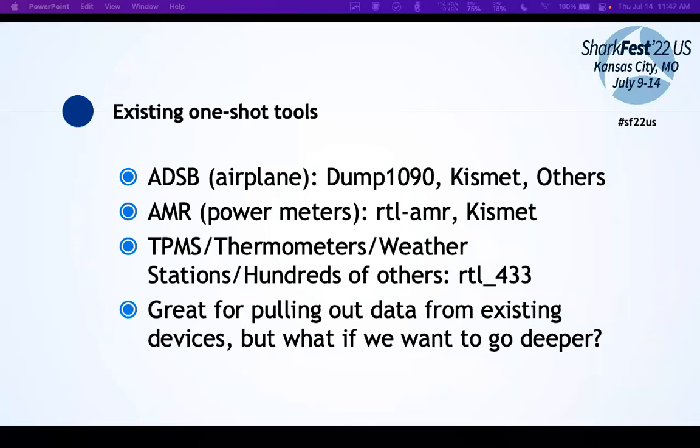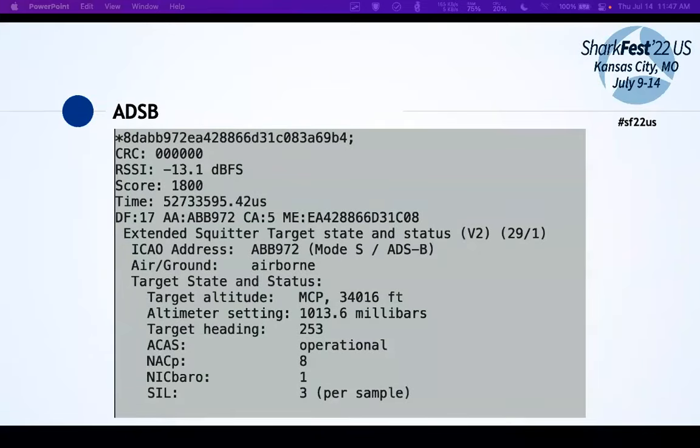Unsurprisingly, they're all on 433 megahertz, one of those bands that all the crappy unlicensed devices are allowed to be on. So these are all great for pulling existing devices. We'll talk about what to do if you want to go deeper into a protocol that isn't covered by one of them.